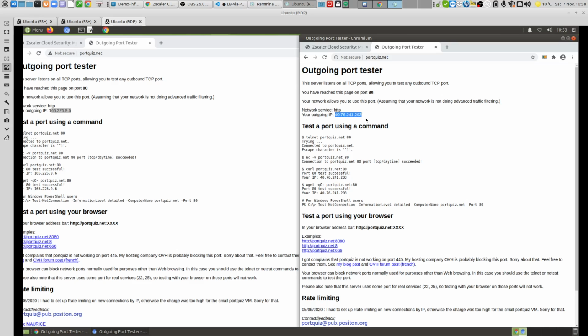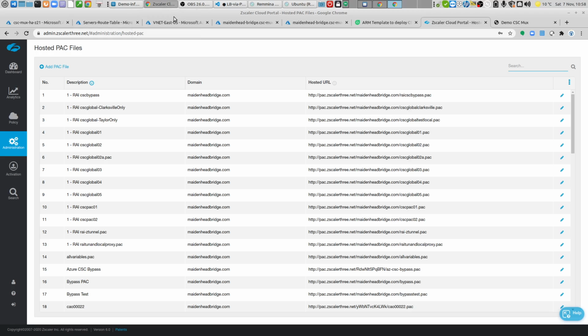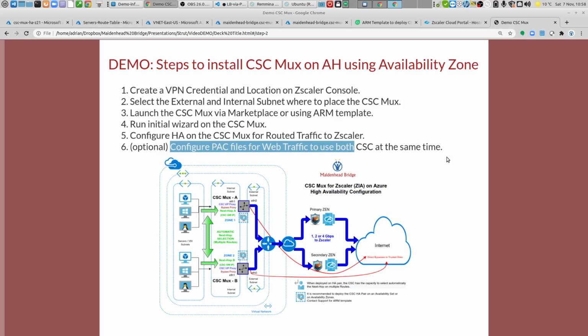Well, this is the end of the presentation. As you can see, it's very, very easy to set up this complex architecture, having high availability, deploying connectors in zones, and with the capacity to reach 4 gig for machines using pack file.